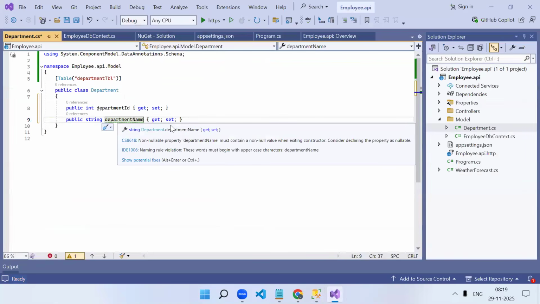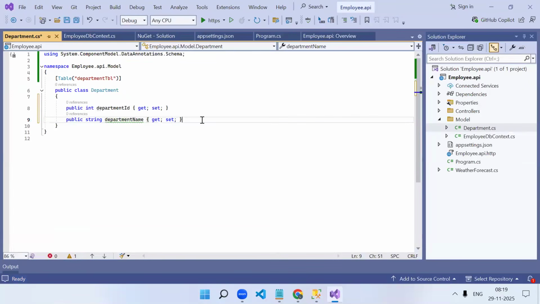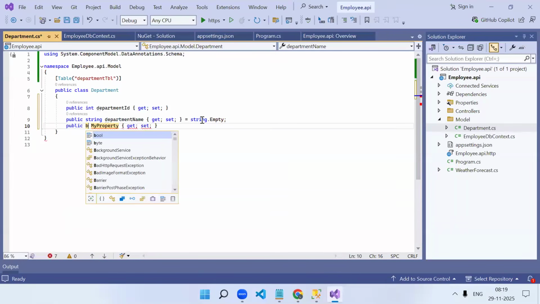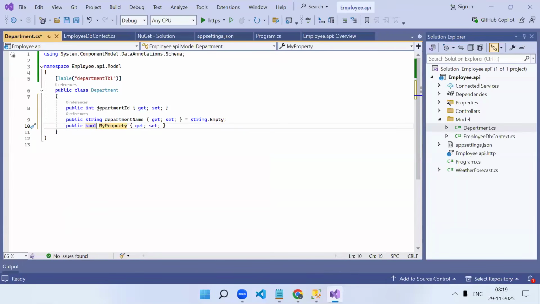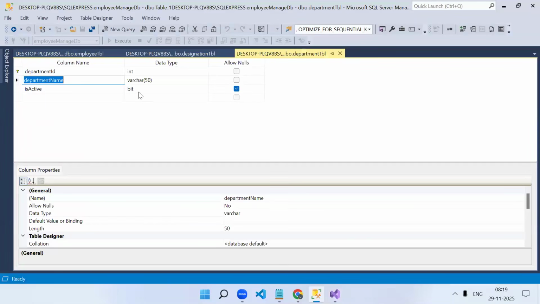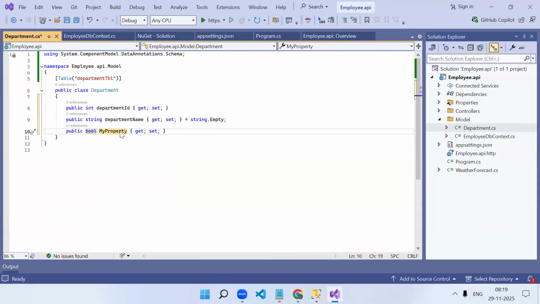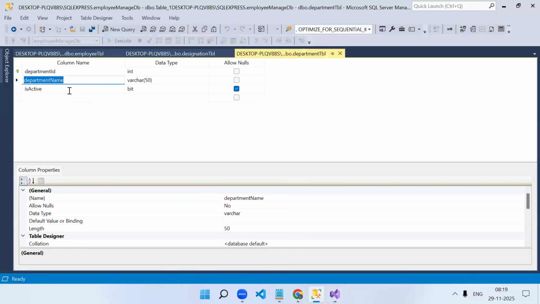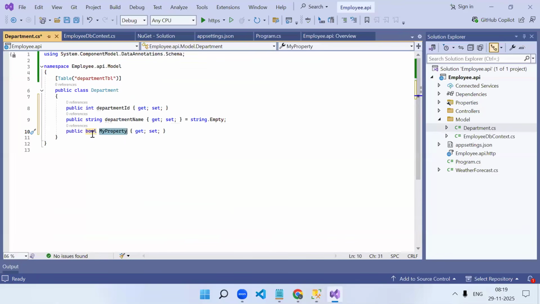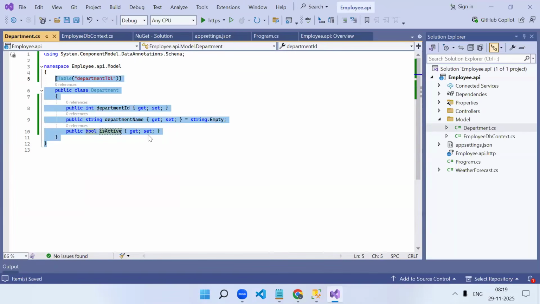Now, like in Angular, how do we create a class and initialize it? The same way you can do, but here you can do string.Empty. So this is how we are setting the default value. Now the third property was Active, Boolean. Here bit means your Boolean value, so you have to create bool. And the column name is Active. So this is the exact replica of your table.